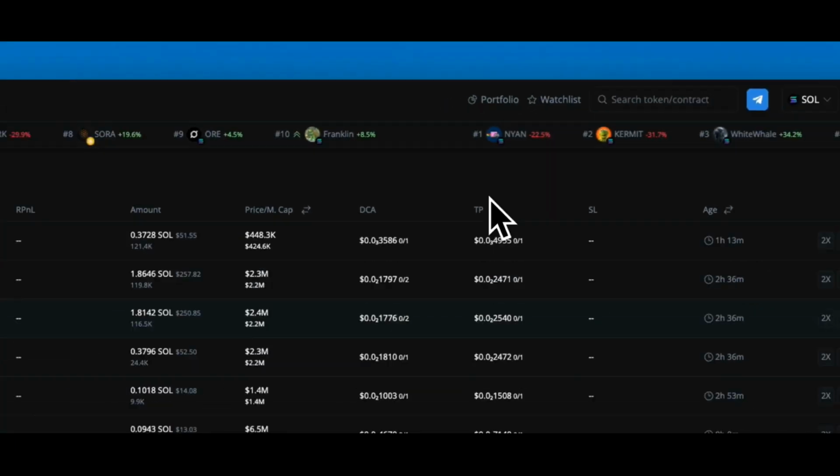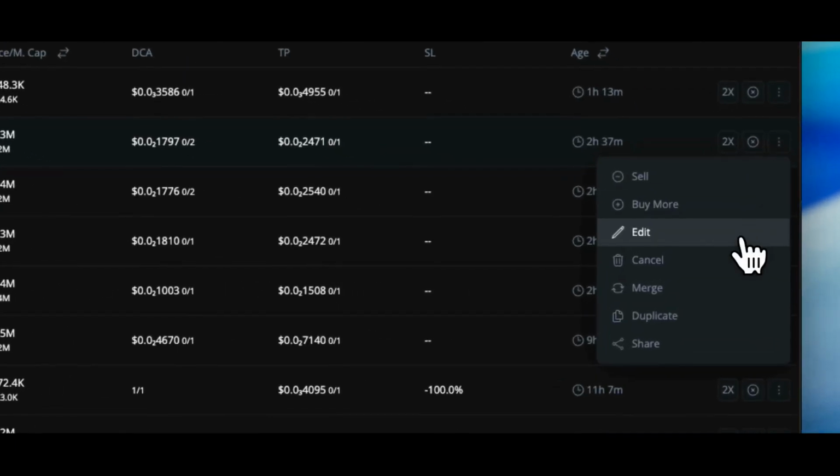There are a few additional actions you can take. You can edit the trade if you want to change take profit levels or remove DCAs. You can cancel the trade if you want to move it from open trades to history without actually selling it. You can still reactivate it if you need.